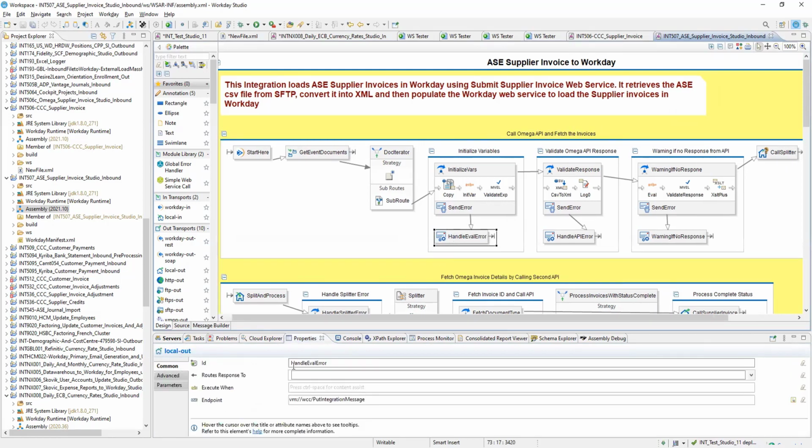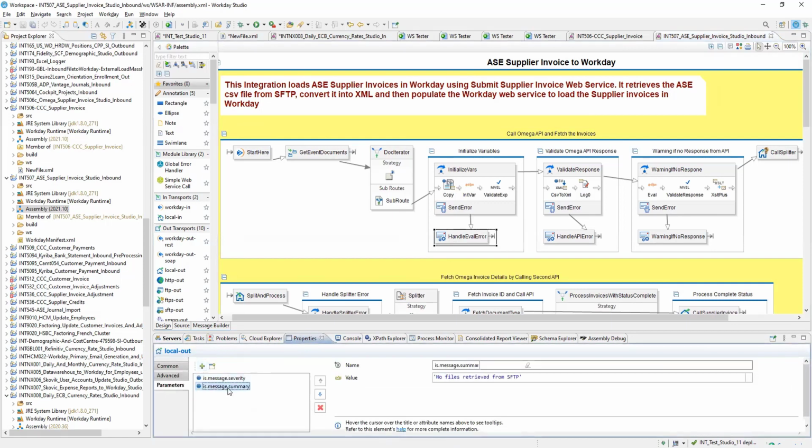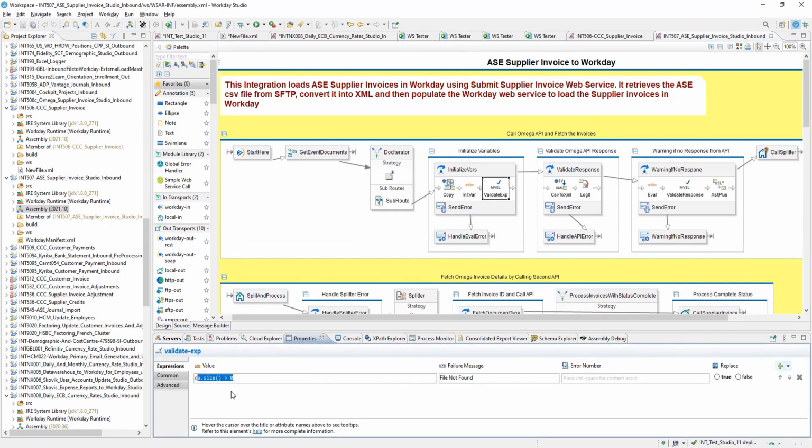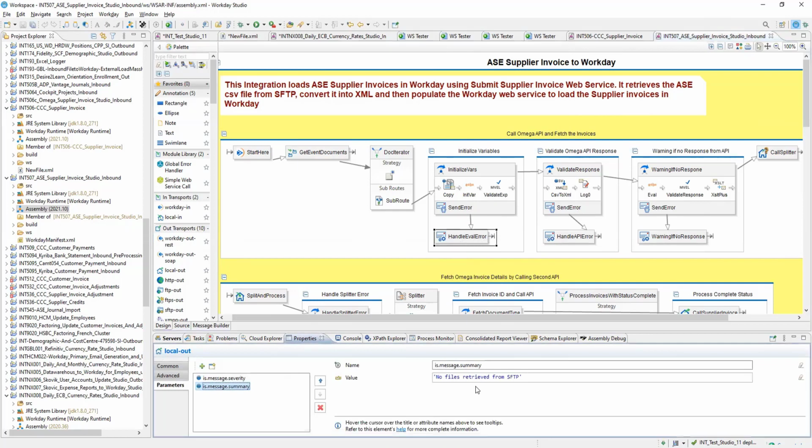The way this works is, it executes this. If it is true, then it will go to the next component. If it is false, then this is the error message, meaning this one will become your context.error message. So this failure message, you're overriding it. Whatever you give here, it will give that: no files retrieved from SFTP.